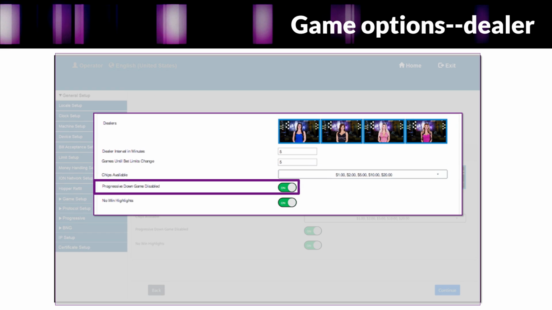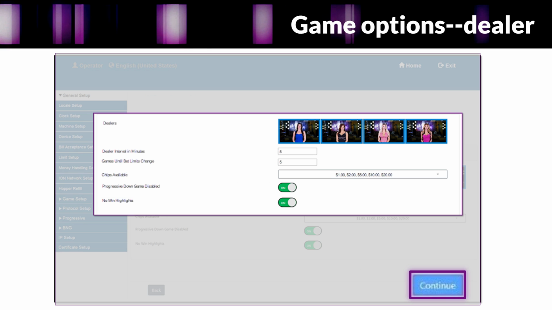To disable the Progressive Down Game feature, tap the Progressive Down Game Disabled switch to the On position. When this feature is disabled, the game will run when the Progressive server is offline. When the feature is enabled, the game will stop until the Progressive server is online. To utilize the No Win Highlights feature, tap the No Win Highlights switch to the On position, then tap Continue.